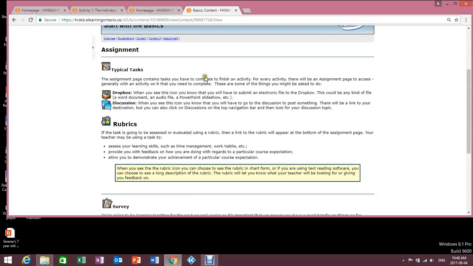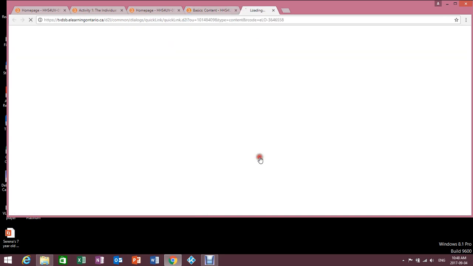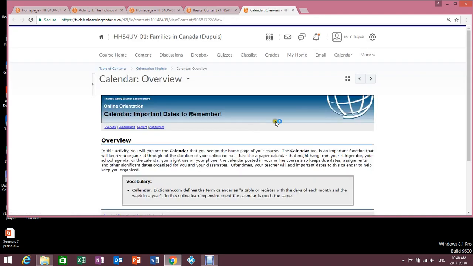Okay, so read through, do what the assignment says. If it says to do an online survey, do the online survey. And then what I've added here is a way to make it easier to navigate through. There's a lot of sections to the orientation. That's why you've been given 2 days to do it. So click on the link and it should bring you to the next part.